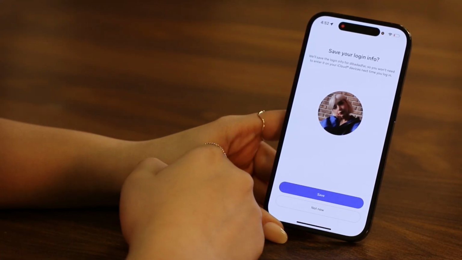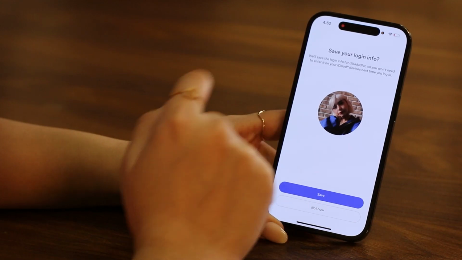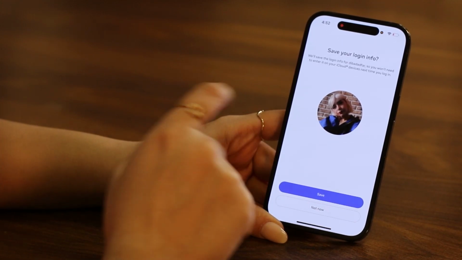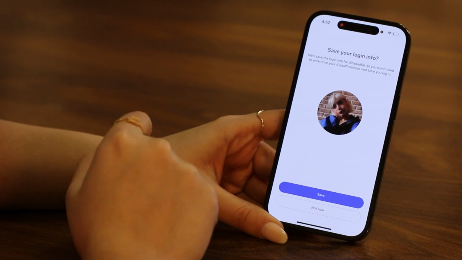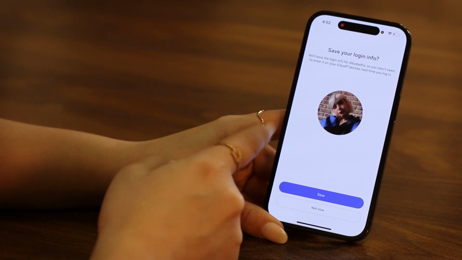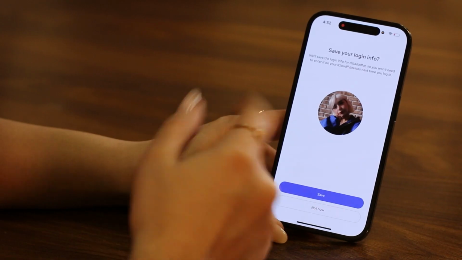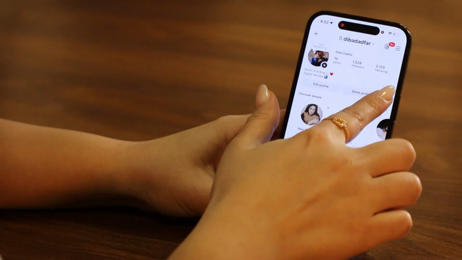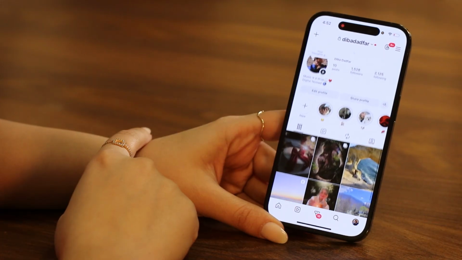Now Instagram is asking me if I want to save my login info, which is actually a good thing. If this device is yours, it's better to save your login info. So next time you want to log in, you don't need to remember your password. If you save it, you can just tap login and go ahead. So as you can see, my account is activated again.